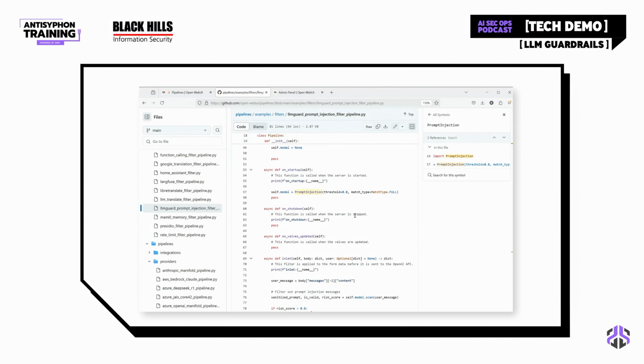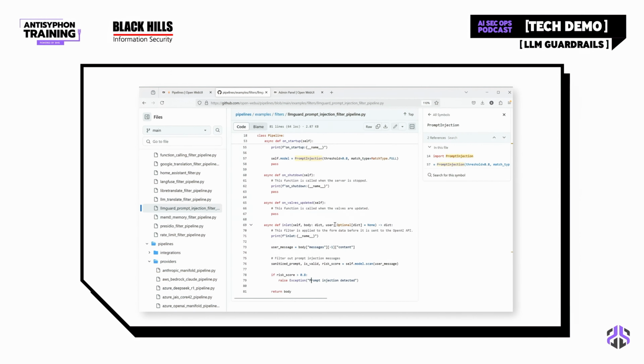Looking through this, we can see what happens. It's going to get the message that the user is sending in. It's then going to send it to the model for scanning, where the model is that prompt injection detection model, and then it gives a score back. In this case, if the score is greater than 0.8, meaning it's 80% or more likely that this is a prompt injection attack, then it's going to raise an exception on this pipeline.